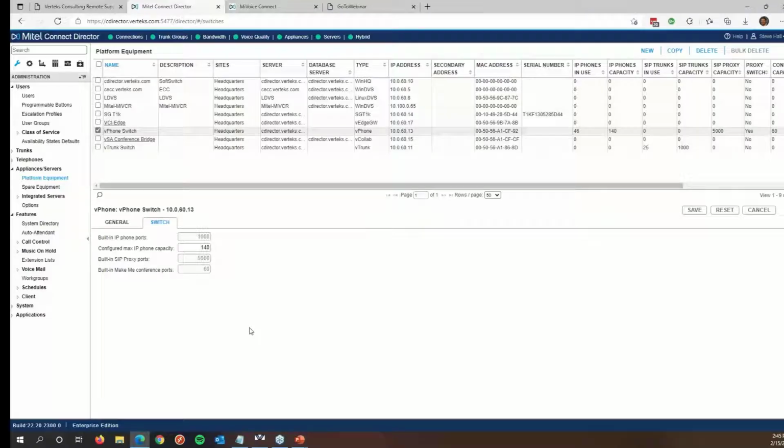That's the third piece of information that we would need: the extension number, the SIP phone password, and the IP address of the Mitel switch that we're going to use for it to register to.